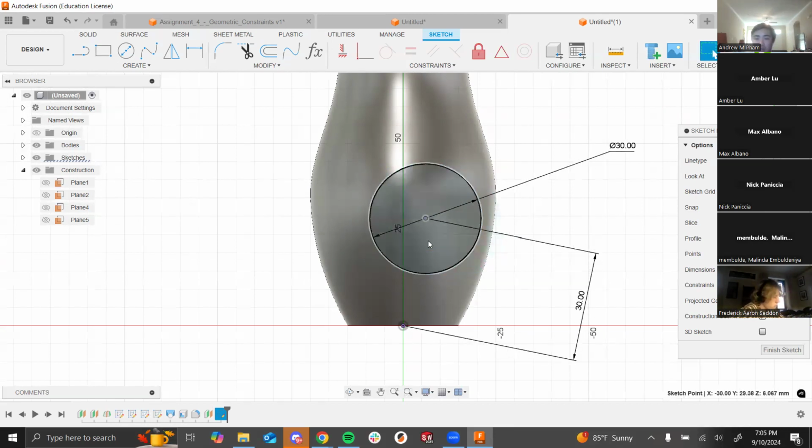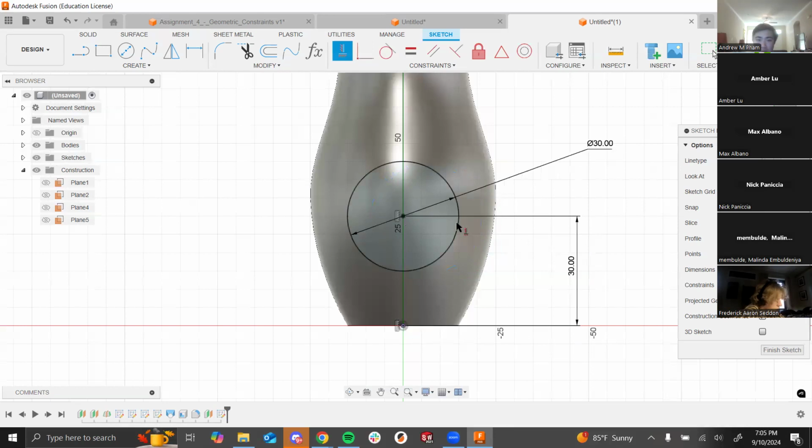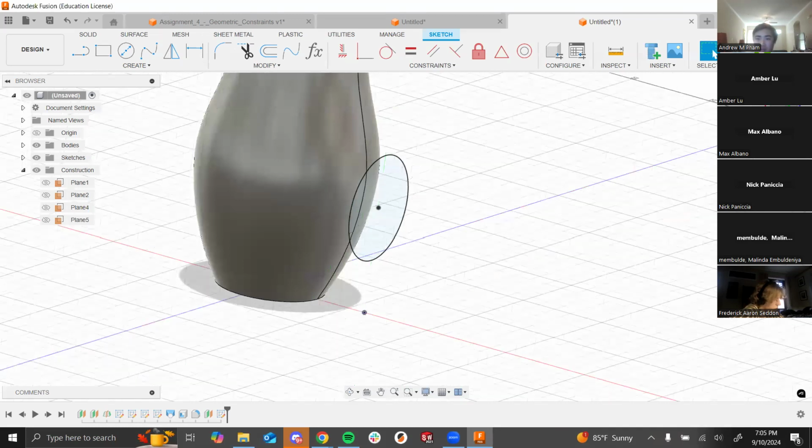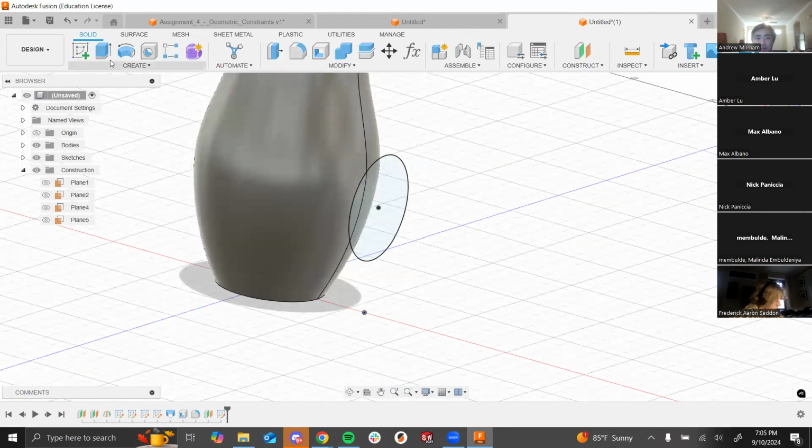So we need to specify for this center point of the circle to be vertical to the origin. So I'm going to do that real quick. When I do that, I click vertical and I click the 2 points. You can see it snaps to where I wanted it to be, and now it's black. So that's good. I like that. I'm going to finish the sketch, and then I'm going to extrude it.